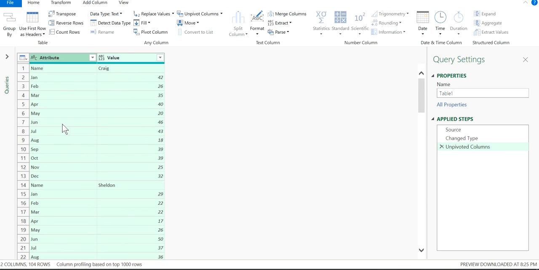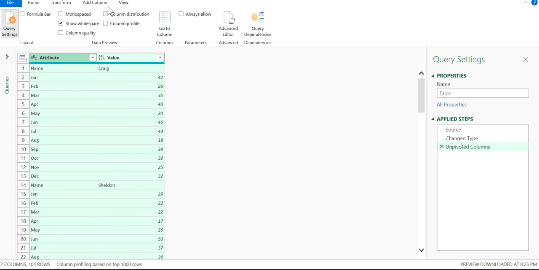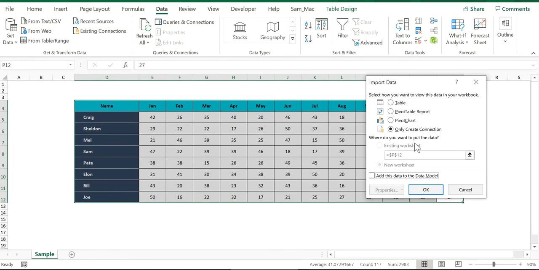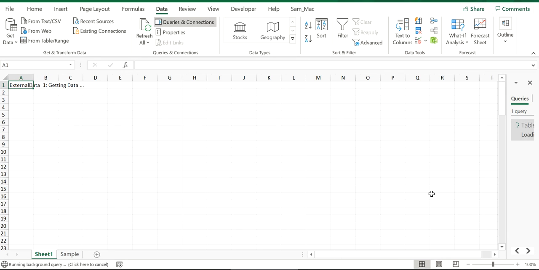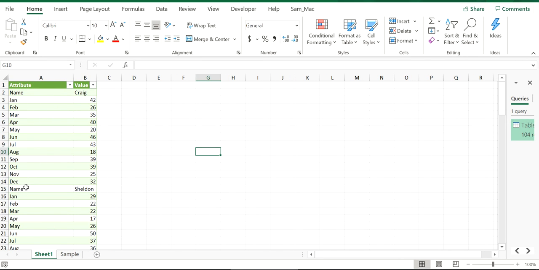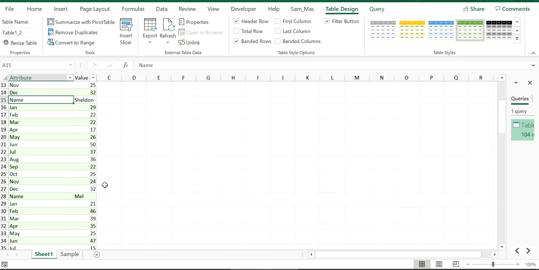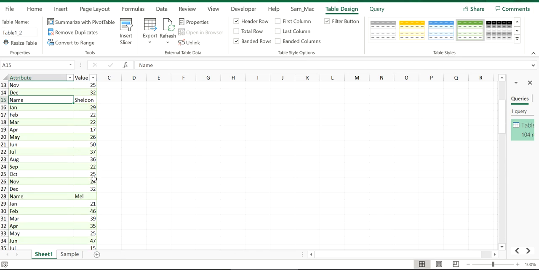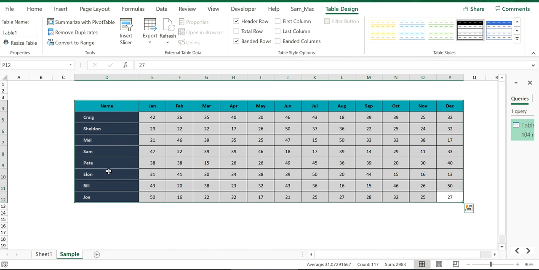Let's go ahead and load this onto a new sheet. Click Close and Load To, and it'll ask you to create a new sheet. Click OK. That's it, you can see all of these are now here. If you don't want some of these things, you can go ahead and remove them as well. That's pretty much how you can convert a table into rolling data.